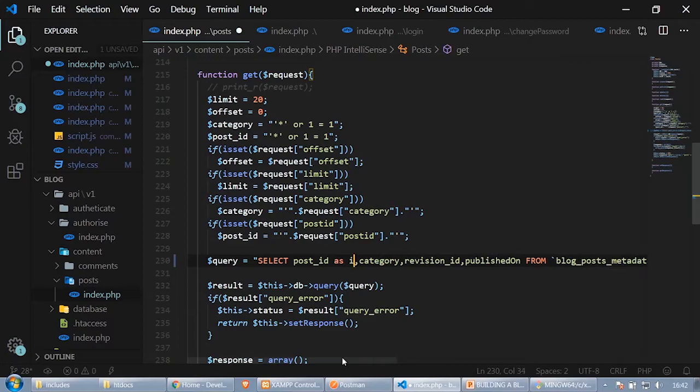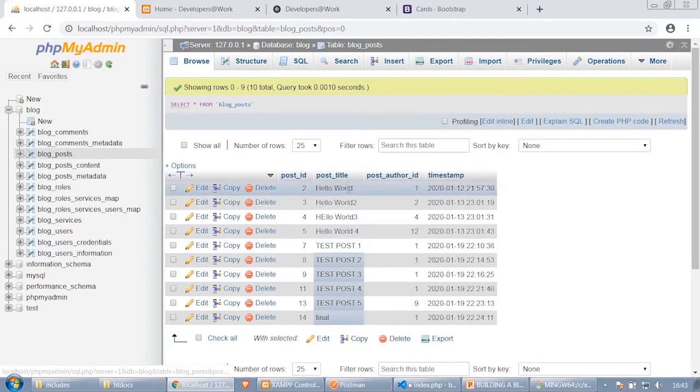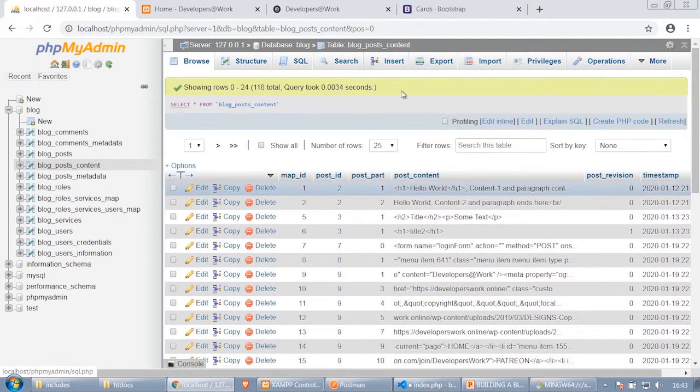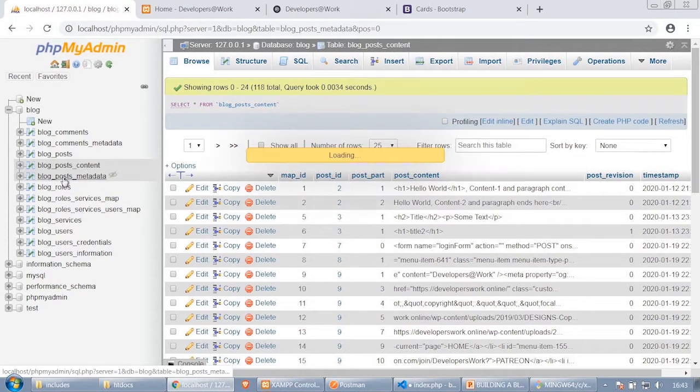One more thing: since we need to handle multiple tables, if you come here, the post title is in the post database, whereas our post content is in another table, and the post metadata is in another table.